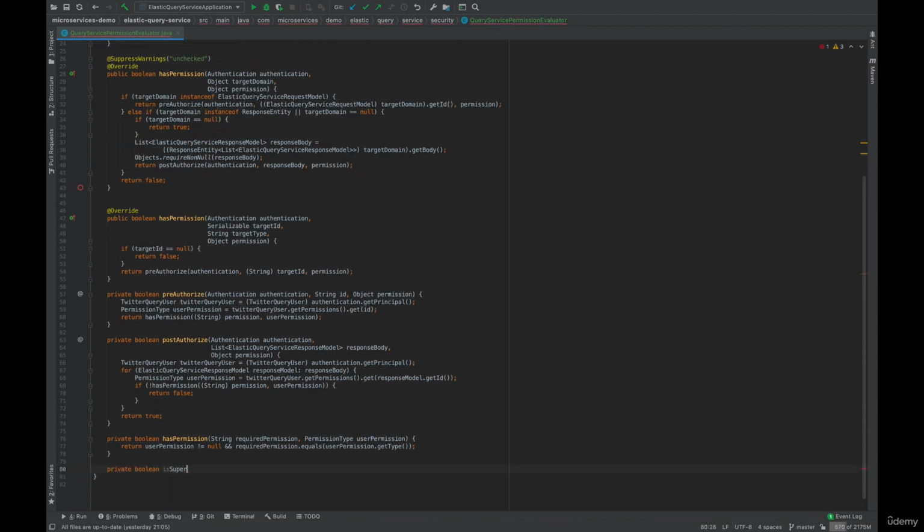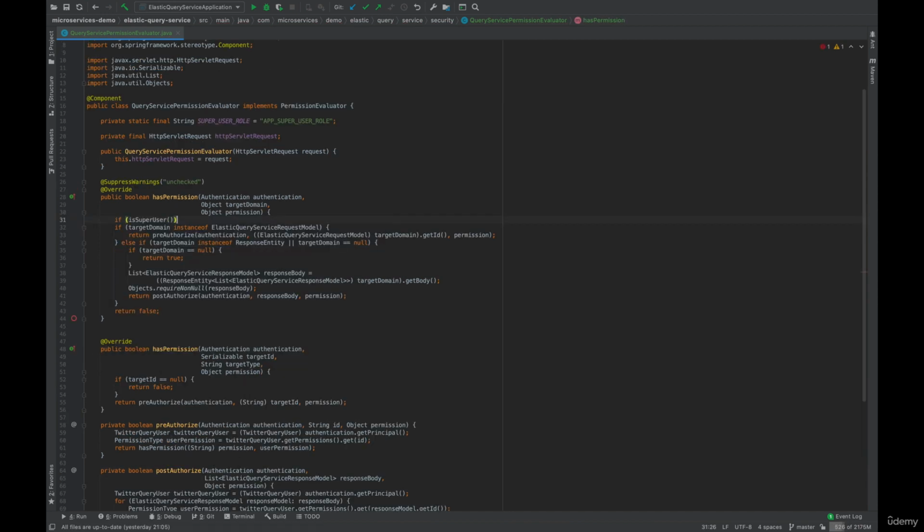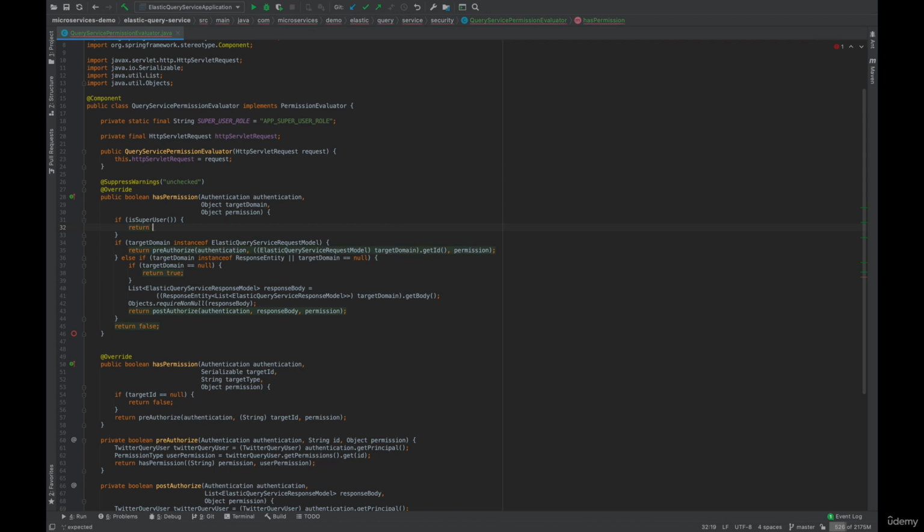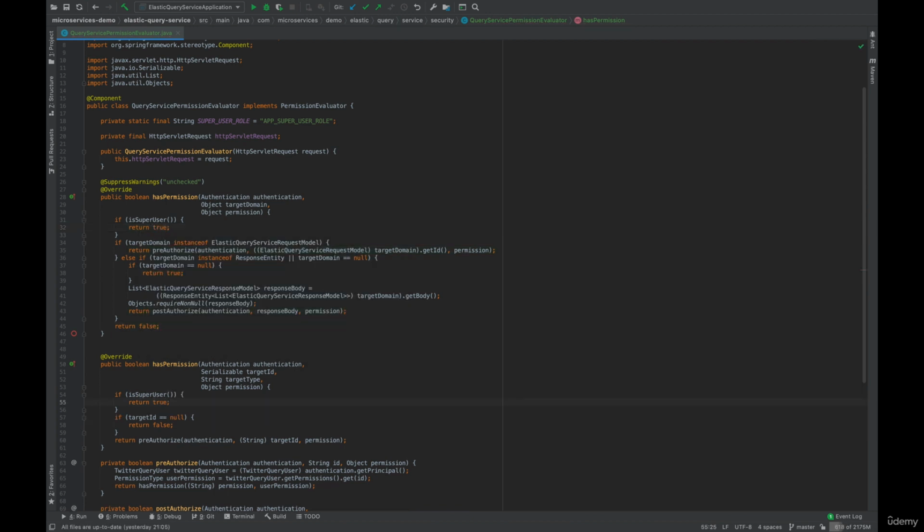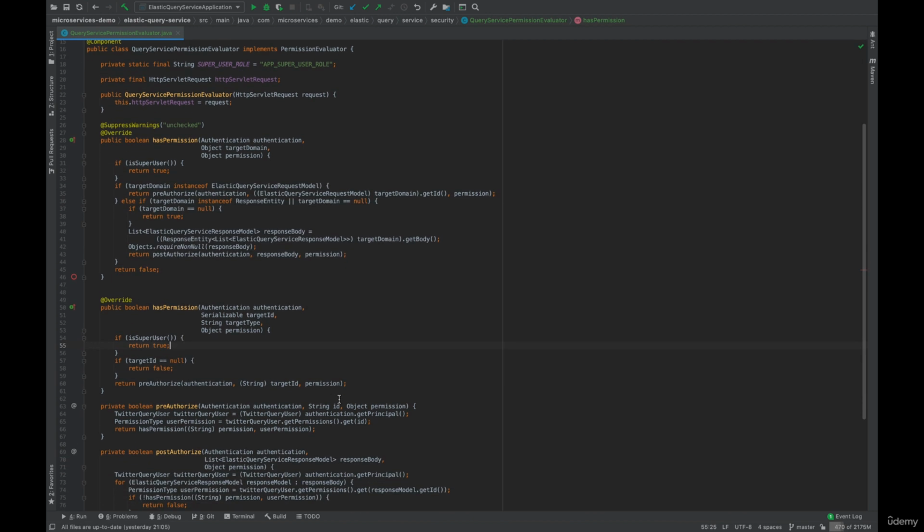Let's create a method isSuperUser here and check if user has this role and call this method at the beginning of hasPermission methods. So as you see here, you can implement a custom permission strategy according to your application requirements.